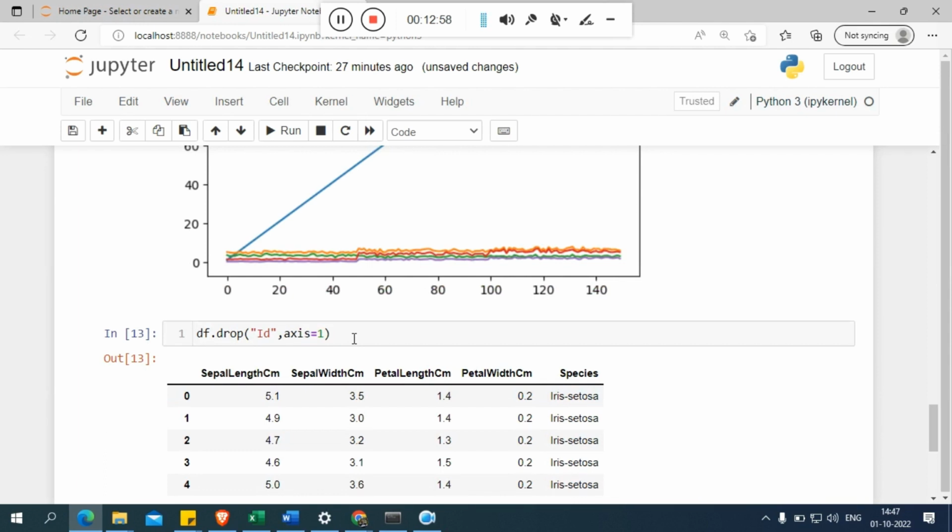You just need to write df.drop and what you want to drop in that particular data frame. I want to drop id. So if you want to drop id, just write id. Do you want to drop it from a column or from a row? You want to drop from the column, so that's why I wrote axis equal to 1. Axis 0 would drop the entire row.